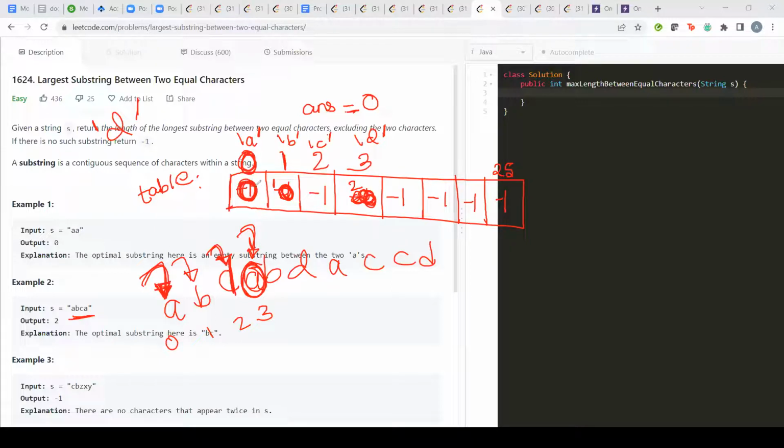Now think like this: when you are at this A, you see that you have already seen an A at index number 0. So this is for sure not the first occurrence of A. What is the length of the substring between these two A's? Can you help me, guys? It is 2, right? How do I get this? 3 minus 0 minus 1.